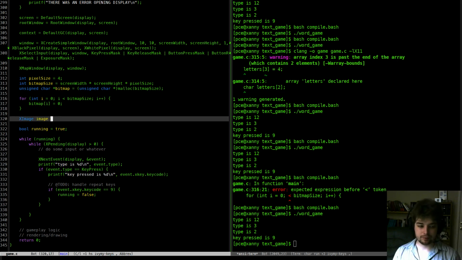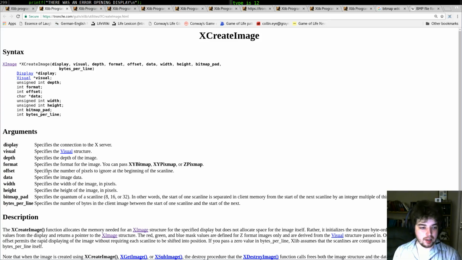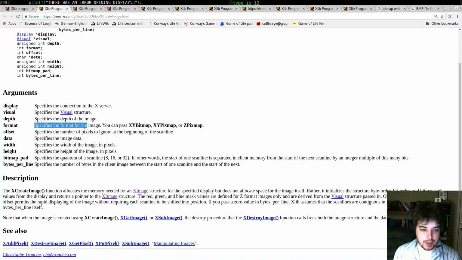So let's do this. We'll have an image, and we'll do XCreateImage, right? It's going to take a display. Then it's going to take a visual, which we don't have yet, and a depth, which we also don't have. Then this format, let's look at it. It specifies the format of the image. You can pass XYBitmap, XYPixmap, or ZPixmap. Let's see if we can find a definition of that.